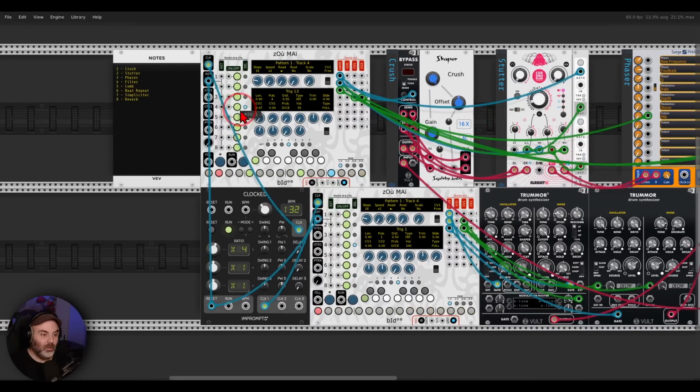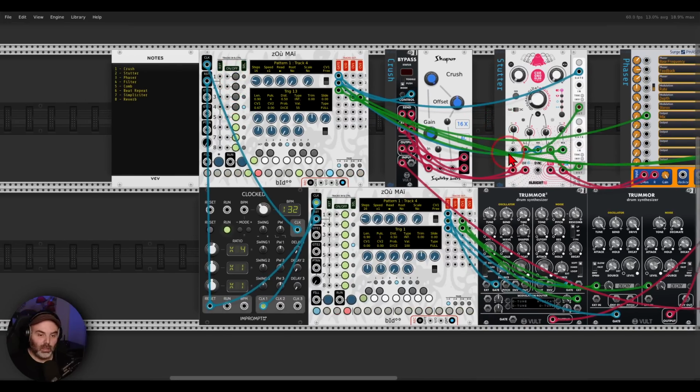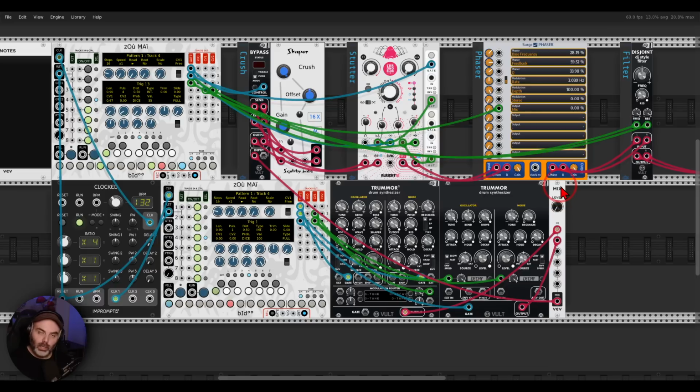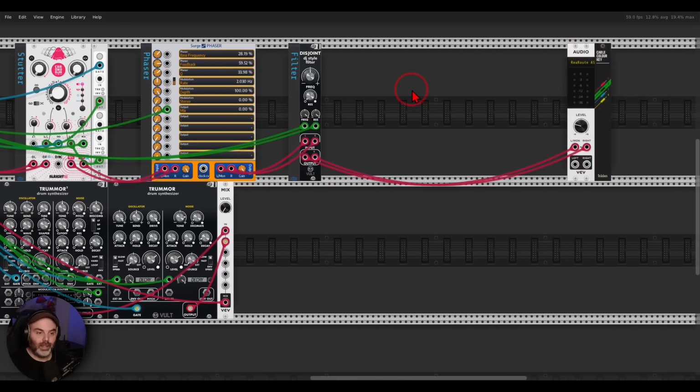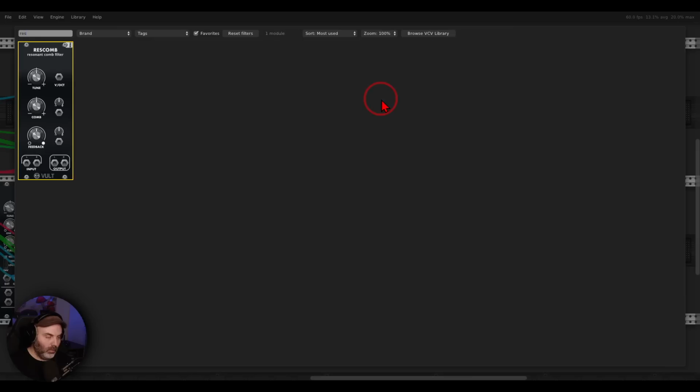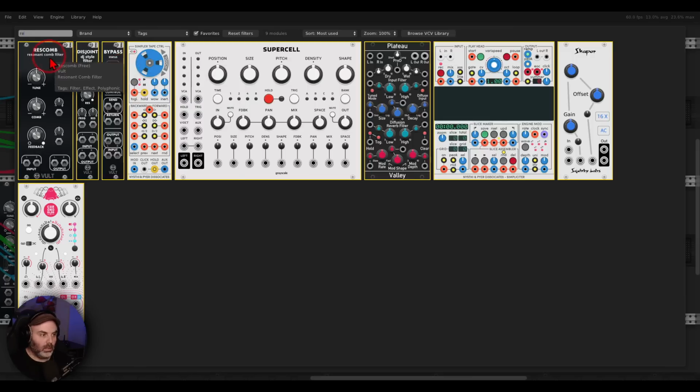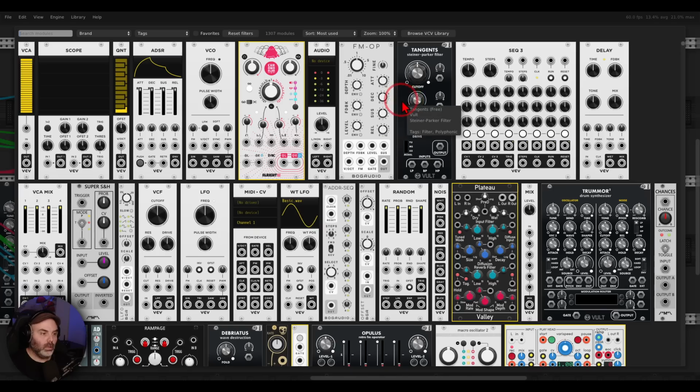Very cool. Oh, yes, indeed. I'm going to turn them off for now. Right, so already, just with this, we have quite an interesting setup, but we are going even further. Now we will add, I made here a Rescomb.